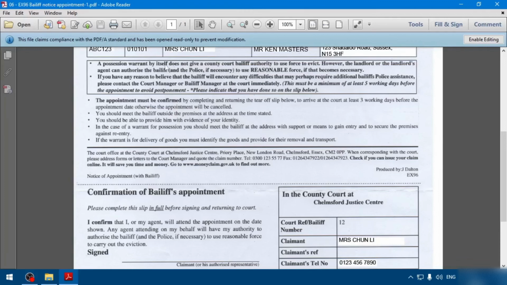A possession warrant by itself does not give the county court bailiff authority to use force to evict. However, the landlord or the landlord's agent can authorise the bailiff and the police if necessary to use reasonable force if that becomes necessary. If you have any reason to believe that the bailiff will encounter any difficulties that may perhaps require additional bailiffs or police assistance, please contact the court manager or bailiff manager at the court immediately. This must be a minimum of at least 5 working days before the appointment to avoid postponement. Please indicate that you have done so on the slip below.